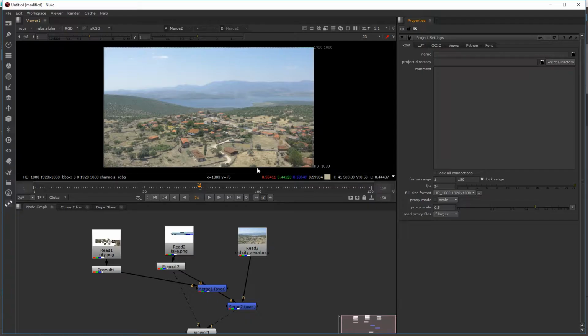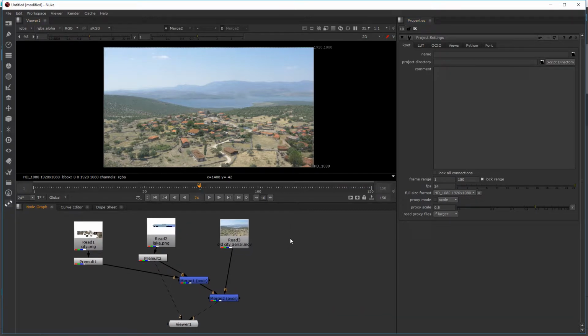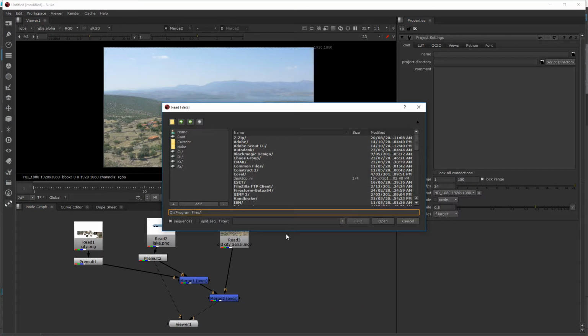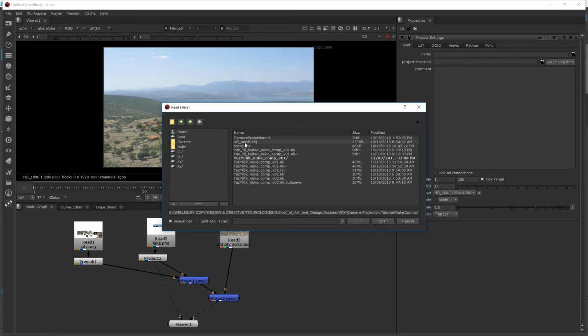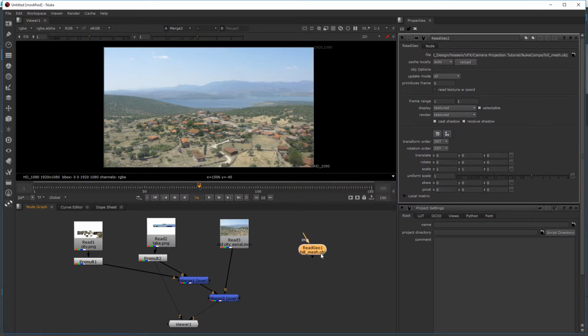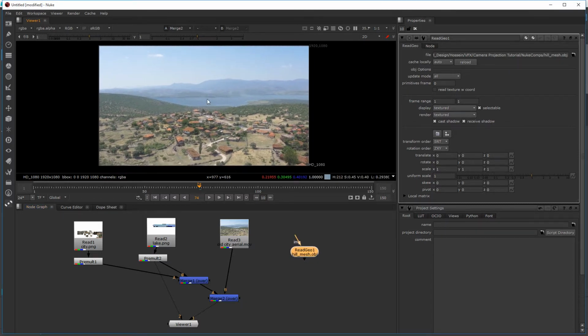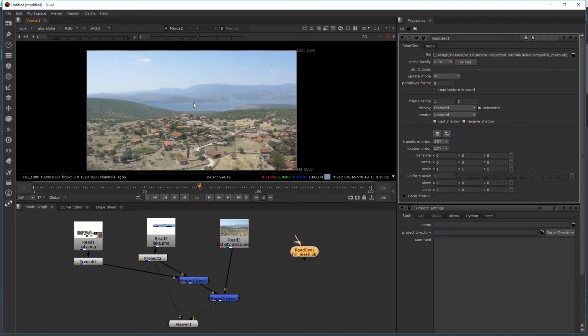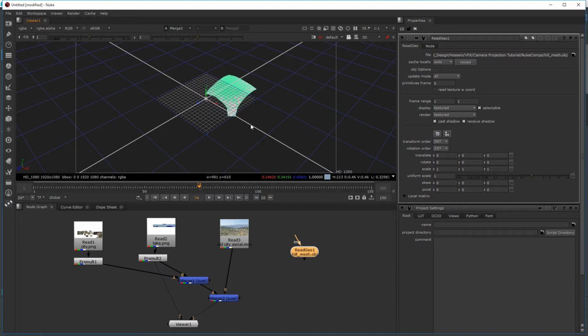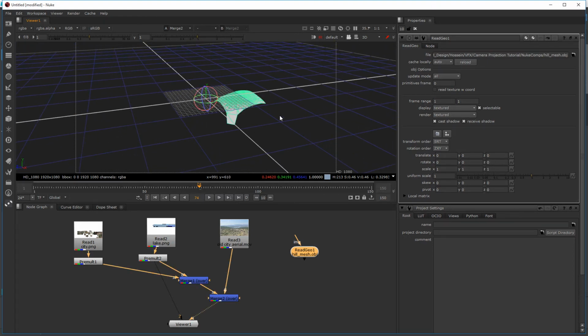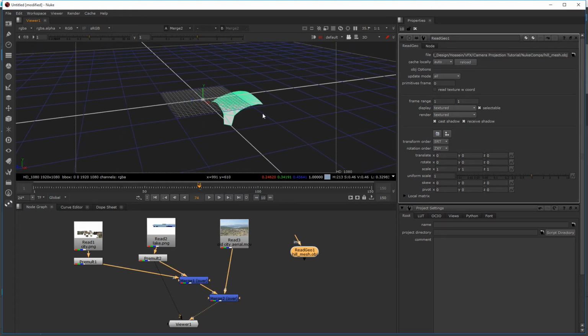So inside NUKE, how I can bring it, I just press R, that stands for reading. I go into that folder, NUKE, hill mesh, and it reads that mesh for me. How can I figure out it's been loaded? You know that inside your viewer, when you press tab, it goes into 3D environment. So the mesh is there. Oh, I rotated that.